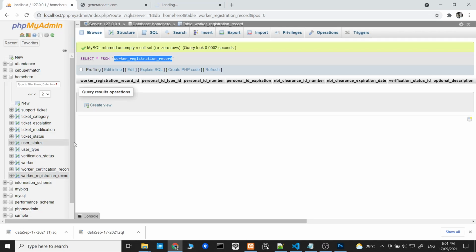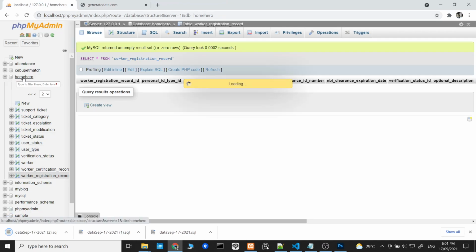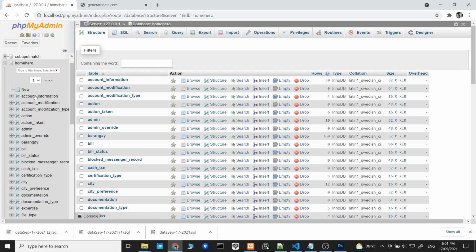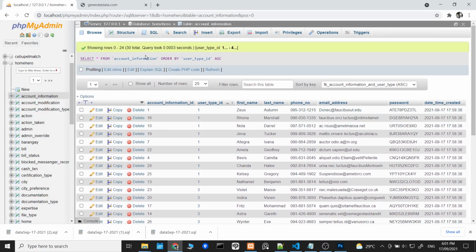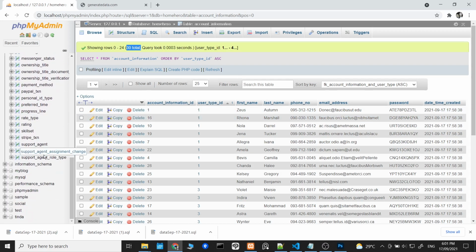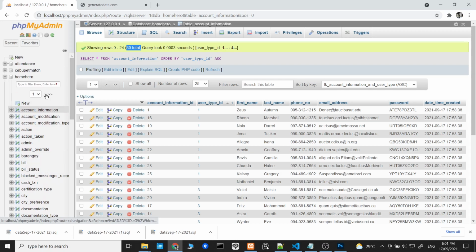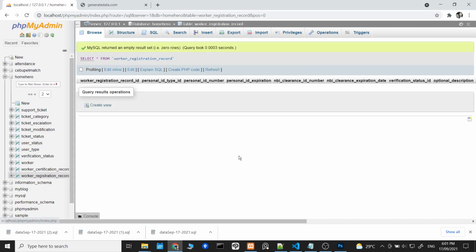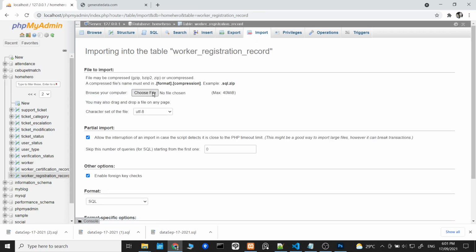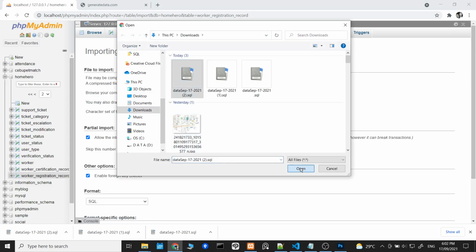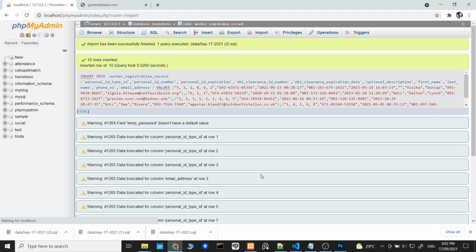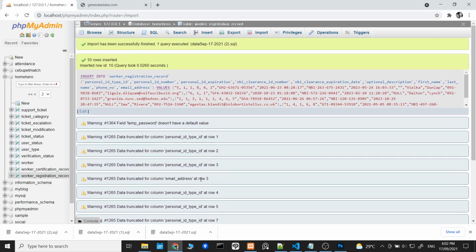So let's generate. While we wait for that to generate, I'll show you that in the home hero, when we go back, account information is 30 total. But when we upload this, it's going to update everything: account information, messenger ID, worker, because of the triggers. Once we upload worker registration, I'll show you: worker registration, import, choose file, the new file we created with the table name, hit go, and then here, okay, it's good.